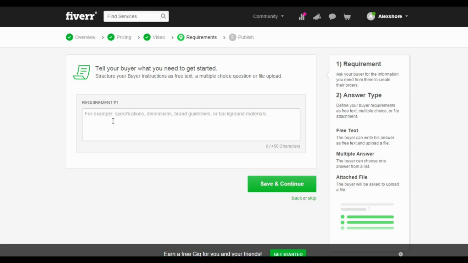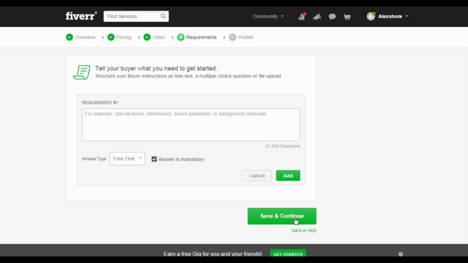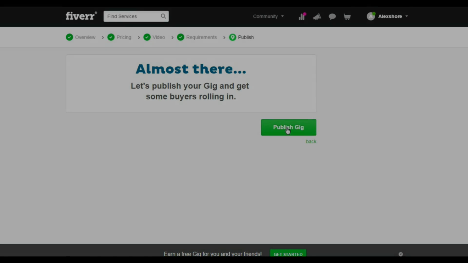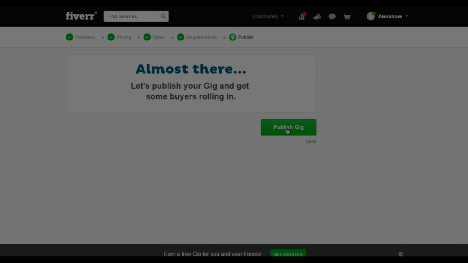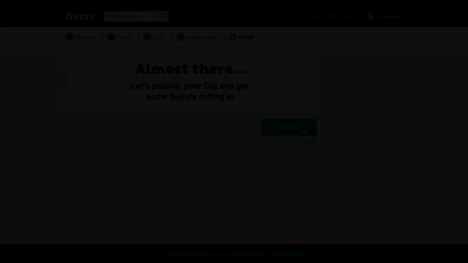Then you will be redirected to the requirement page. This is a page for you to tell your buyers what you will need to get started on the work. Click on Save and Continue. Finally, you will be directed to the Publish page. Click on Publish Gig to do so. And there you go. You've just created your first gig.